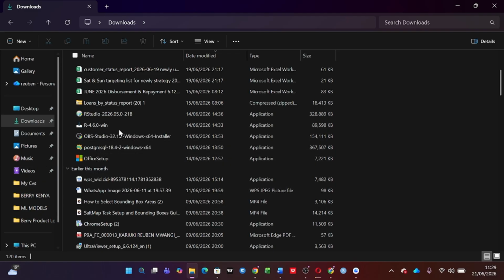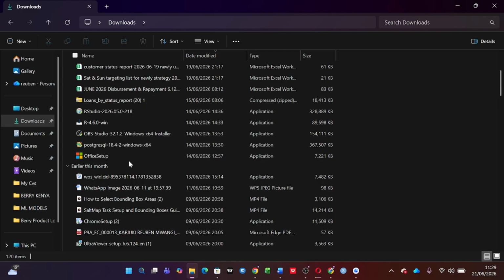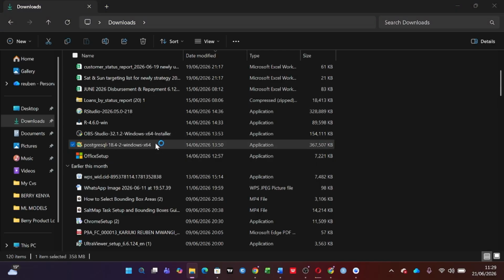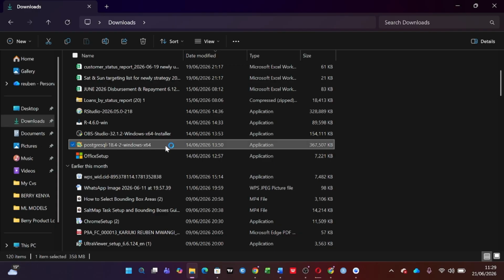Under my downloads is where I'll get all the downloaded applications. So this is PostgreSQL here, 18.4 for Windows. I just want to install it now. So I just double click on PostgreSQL. It will take a few minutes to load or open. In a second, I'm just patiently waiting in this case.